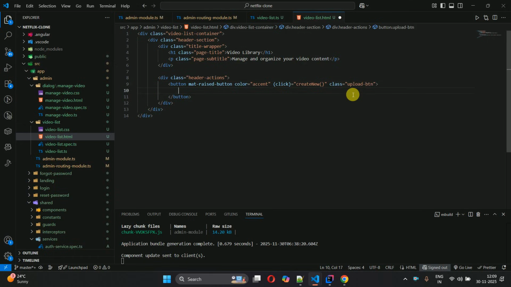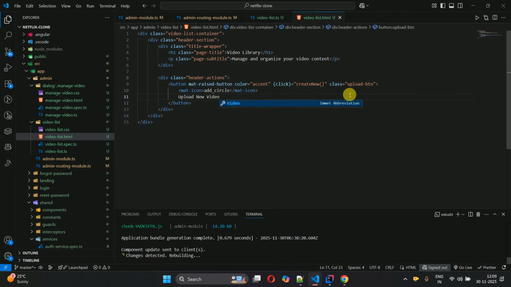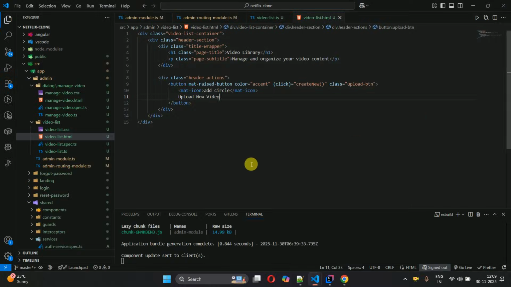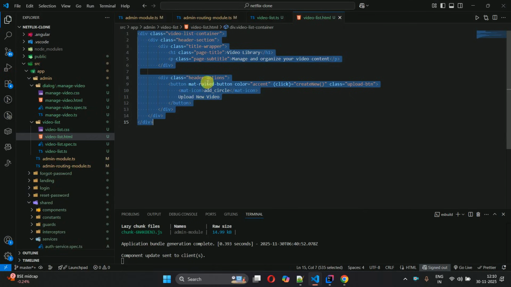And then we have to write code to add an icon. So mat icon add underscore circle, and then we have upload new video, and just save this. And if I go to the UI, it looks quite weird because this button should be on the right side of it. There is no issue in the HTML code.